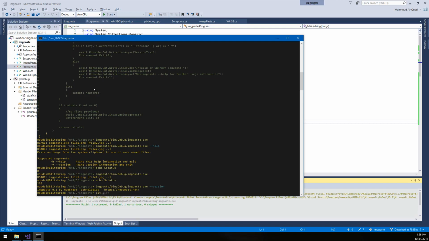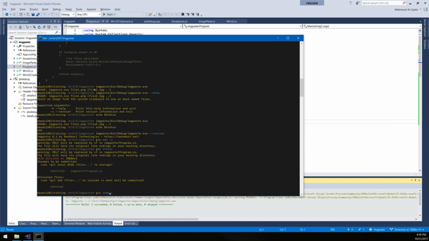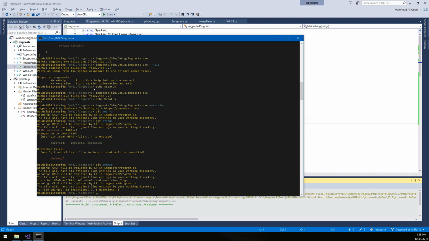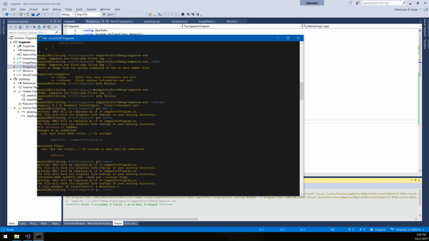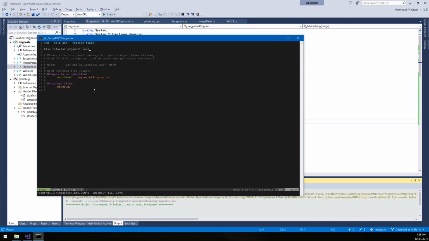All right, let's add -u. Okay, commit. Add --help and --version flags. Okay. Let's make that a little nicer. Also refactor argument parsing and path extraction function. Okay.